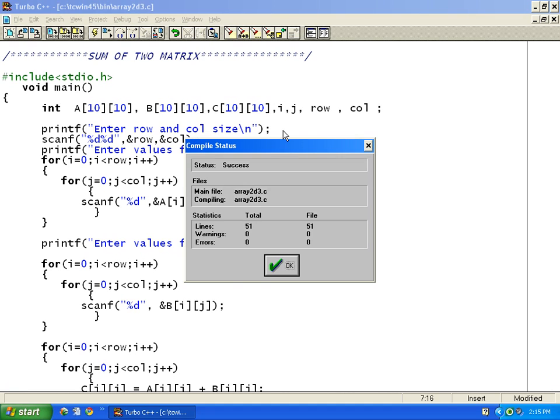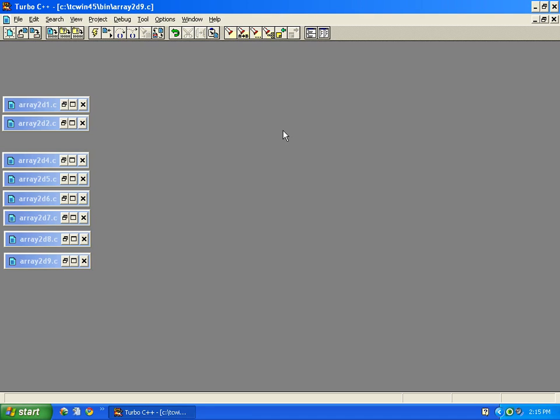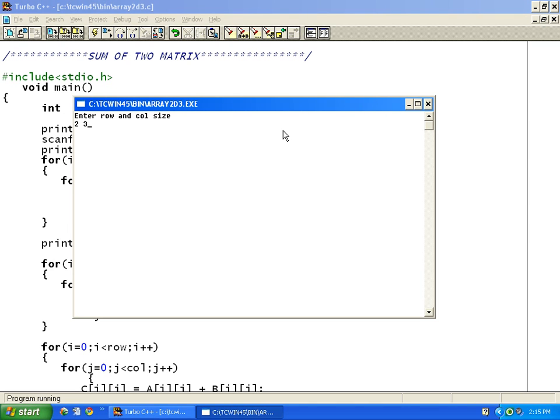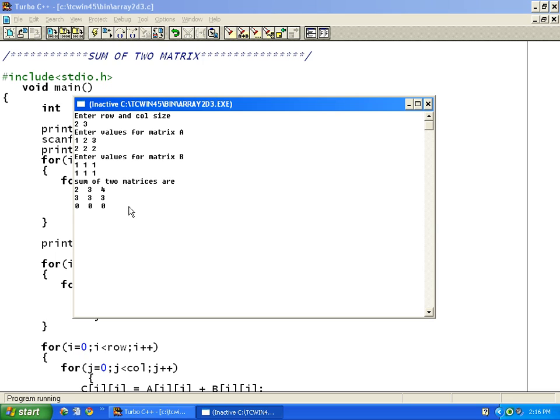Now I'll do Alt F9 and I'll do Control F9 to run the program. So now I say 2x3 matrix, 2 rows and 3 columns. So now I can say 1, 2, 3, 2, 2, 2. Oh, sorry. Now you can see it takes exactly so many values. It's not waiting for the third row, 3x3. It's exactly taking the number of rows and columns we mentioned. Now you see it exactly adds the values.